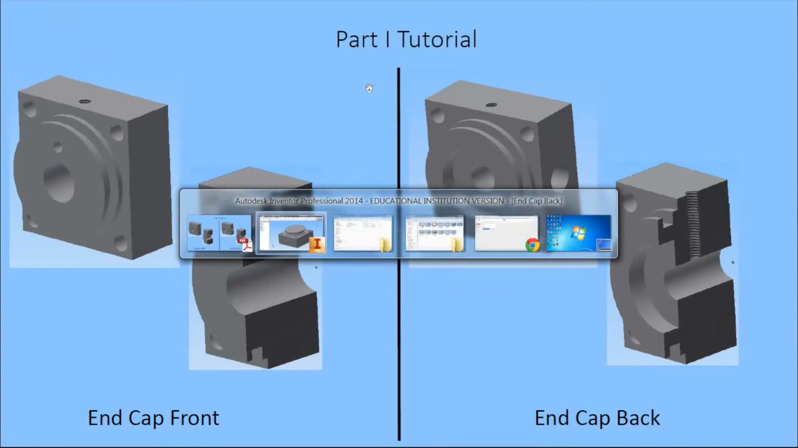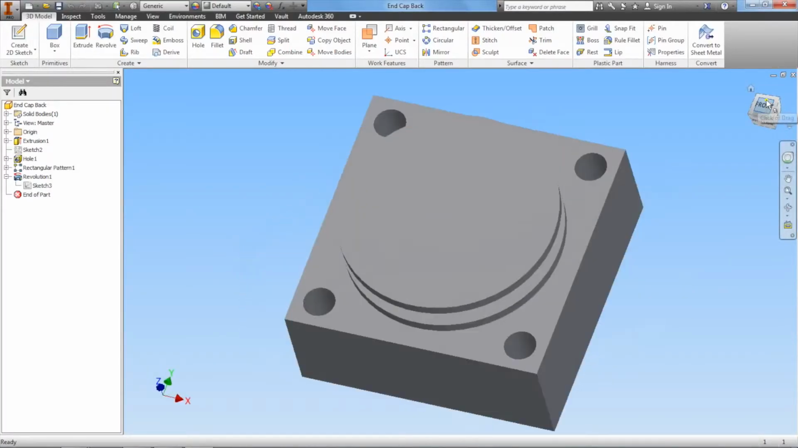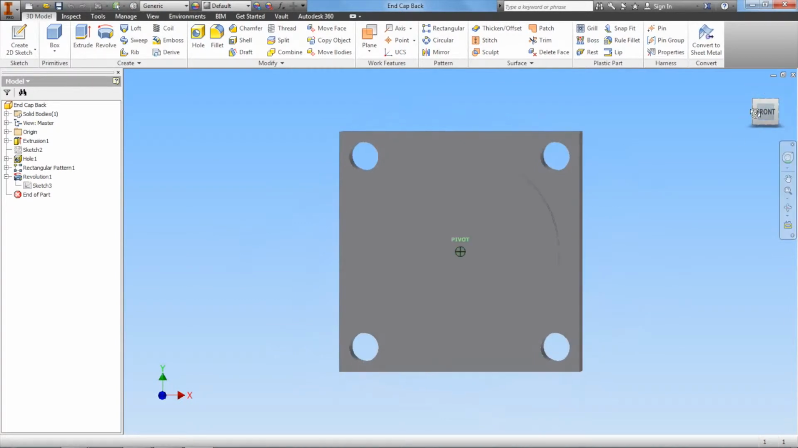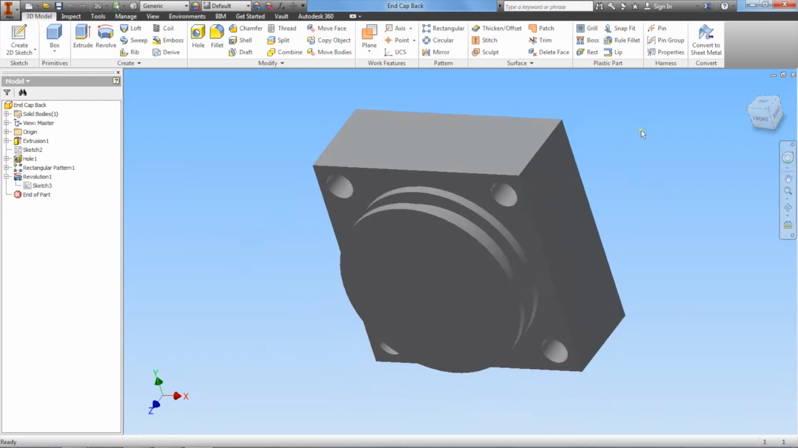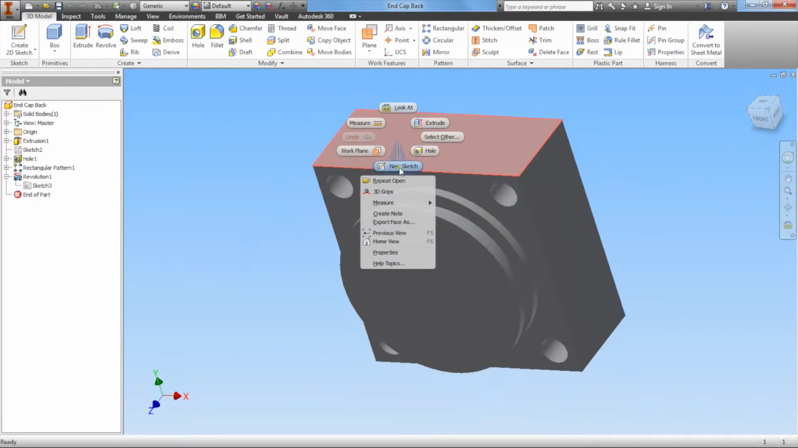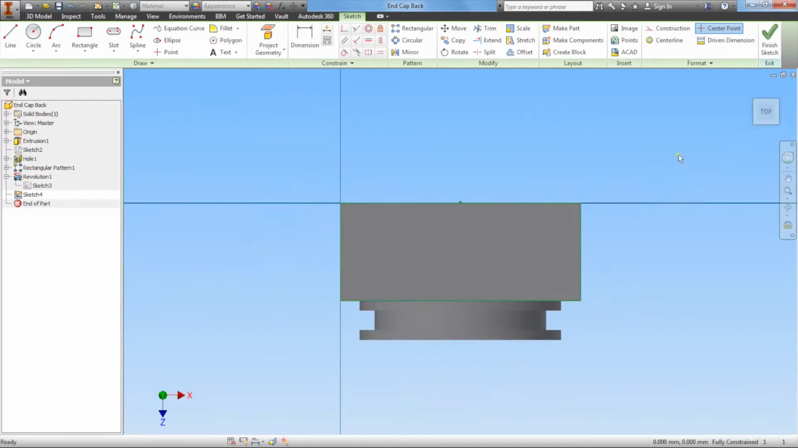So let's go back to our part. Let's locate the top of our part. And you can click on your view cube to get there how you need to. I'm actually going to just get there at an angle. And so right click and go to new sketch. Now I'm going to be sketching on the top of our part, and you can see by the view cube, I'm at the top of our part.